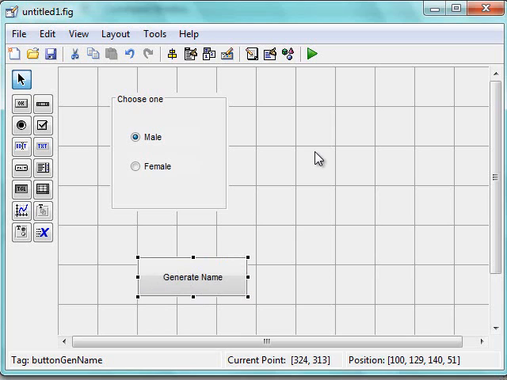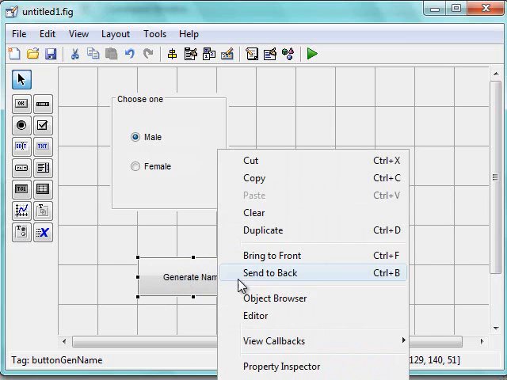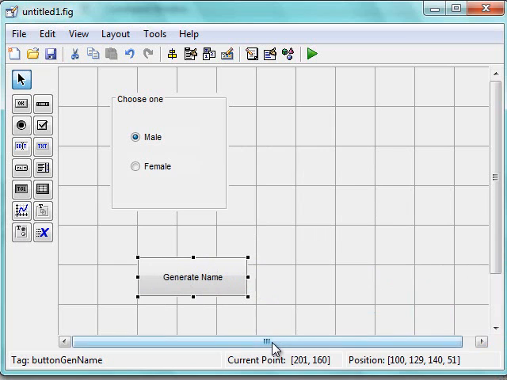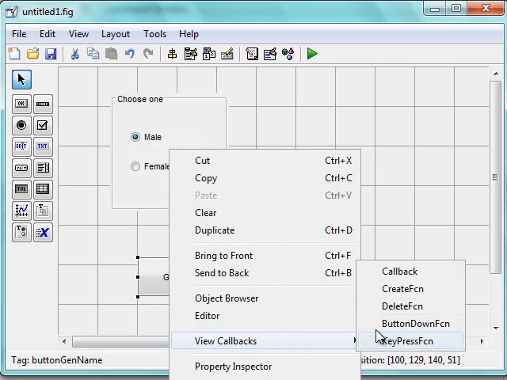In any case, what I'd like to do next is right click it and make this button do something. In order to make that happen, I need to do something called a callback. I don't know why it's called a callback, it just is. Basically a callback is what happens when you push the button. So I'm going to view callback, and click callback, and something crazy is going to happen.